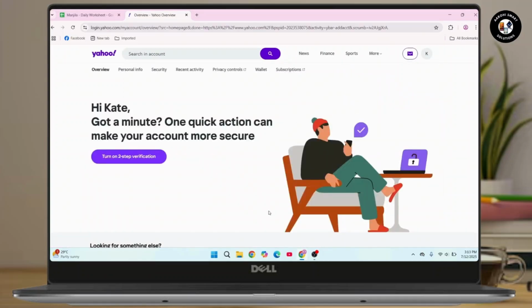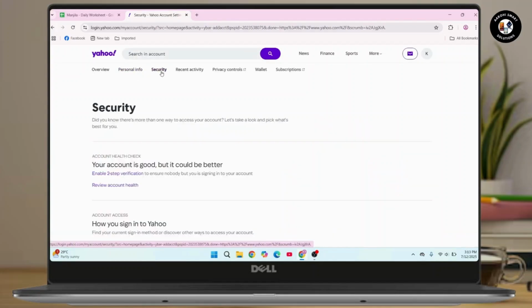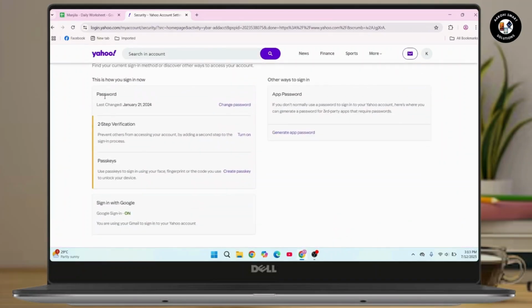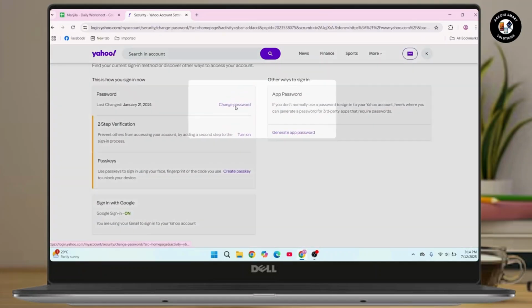That's gonna take you to this kind of interface. Navigate to this menu bar just below the search bar. From there, head over to Security tab. Under Security, scroll down and there is a password option. You have to click on Change Password.